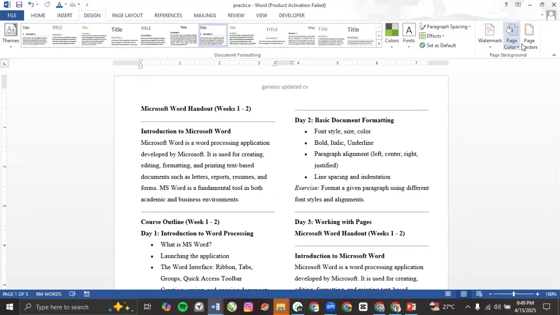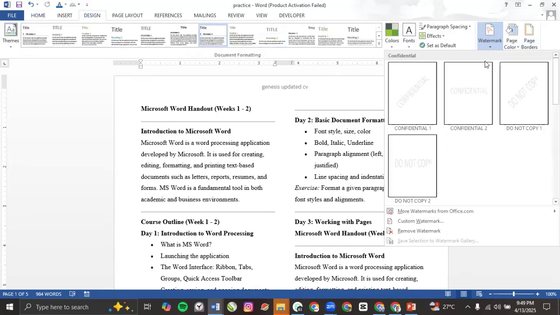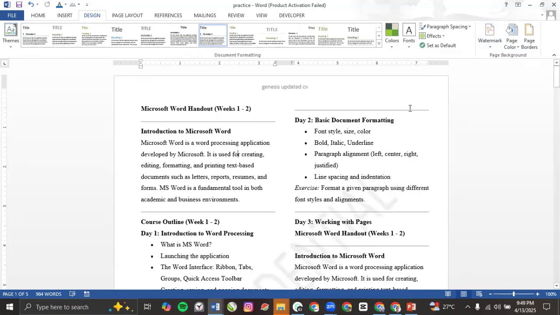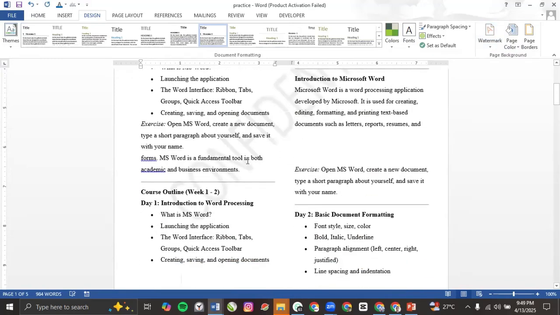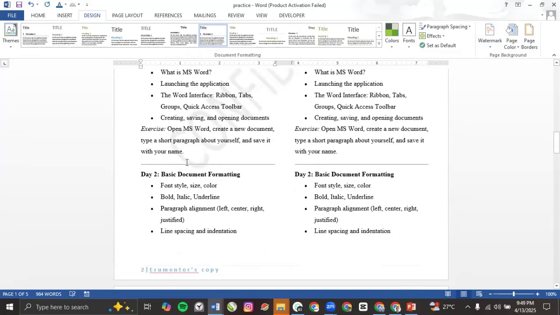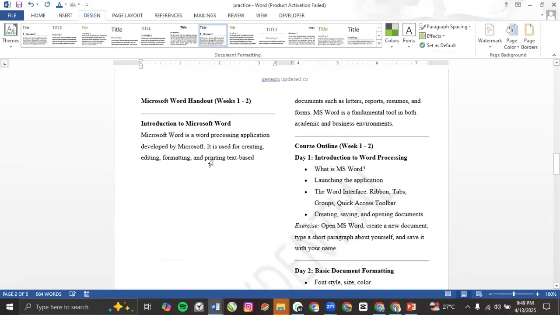So this will work first. Let's start with watermark. I design watermark. You can see here, this was confidential. I put it. This is a default Word watermark. Can you see it? Across all pages, you have confidential everywhere.